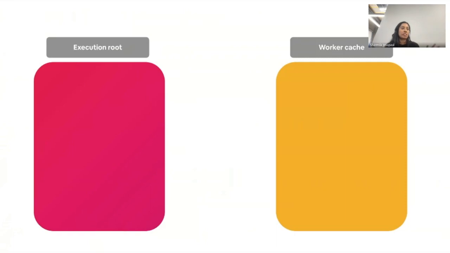Essentially, we were working with 2 different locations on disk. The first is the execution root, and this is where Bazel will run your actions from. It's Bazel's working directory. And the second is the worker cache. And this would be any location in your remote worker that is outside of the execution root that your actions can reach into and is visible to these actions.